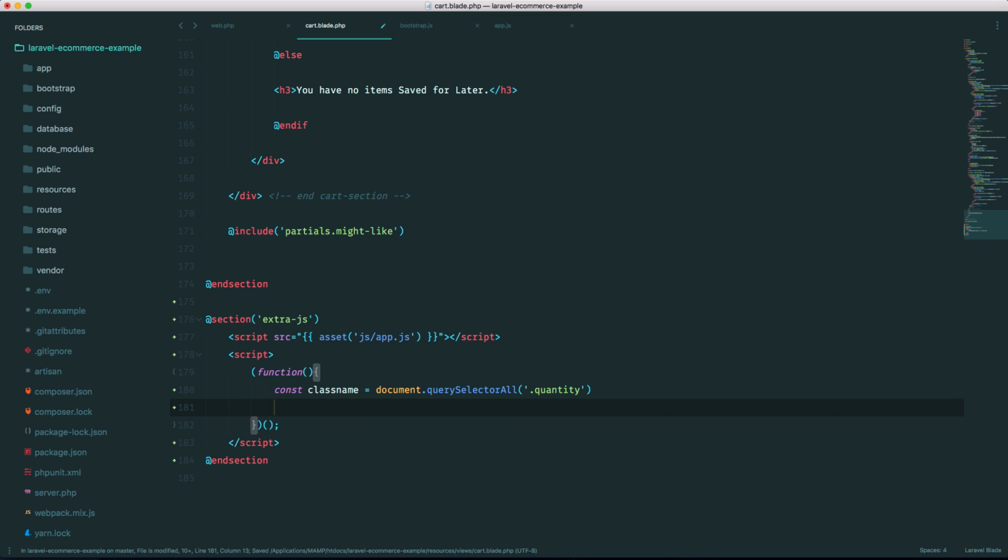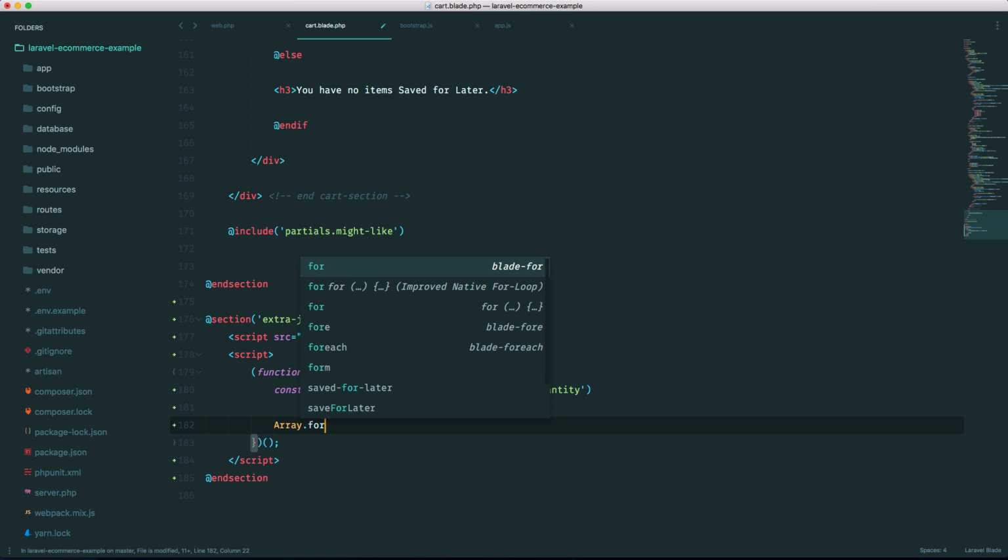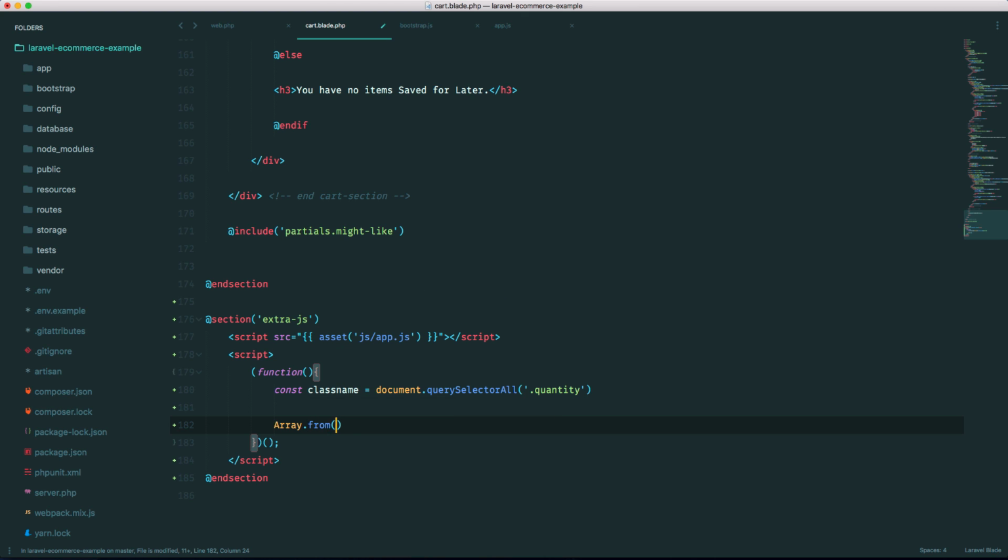And that's going to give us something called a node list, which is not really an array, but sort of like an array. And I want to be able to iterate over all of the items it's found and add an event listener to them. But since it's not an array, we can use an ES6 function to convert it into an array called Array.from. And we pass it in the className. And then now this right here is an array. So we can do forEach, function, we pass in the element.